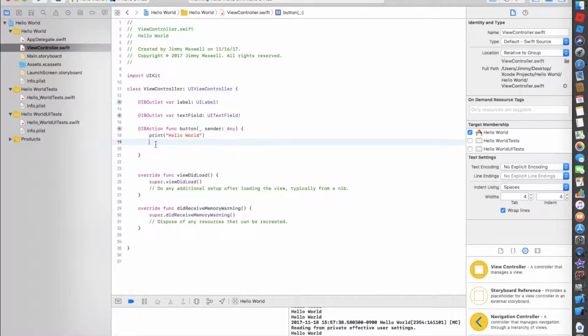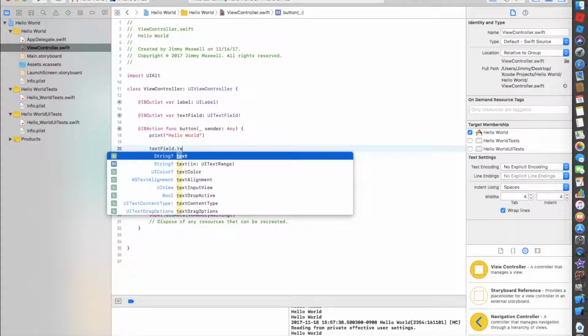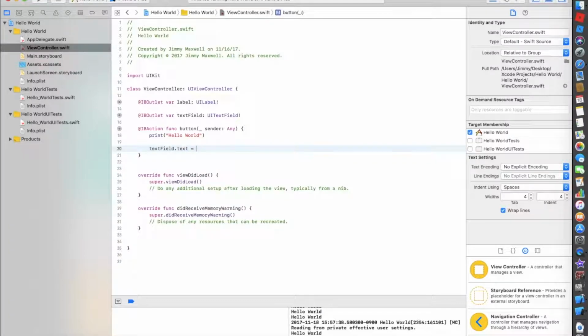We're just going to make it so that, let's quit our app. When the button is clicked, between these two curly brackets, we're going to say textfield.text equals label.text.